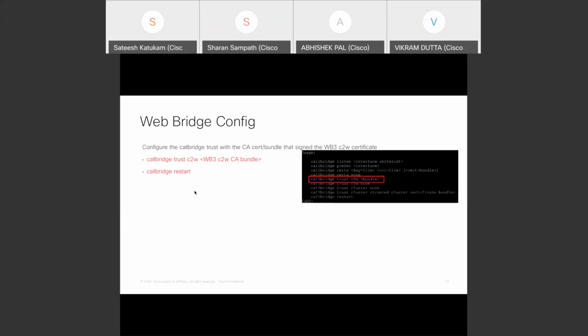So we have specific slides only to cover the WebBridge 3. I think later today, before we end the session, we have a detailed session only to cover the WebBridge 3 or the WebRTC app.